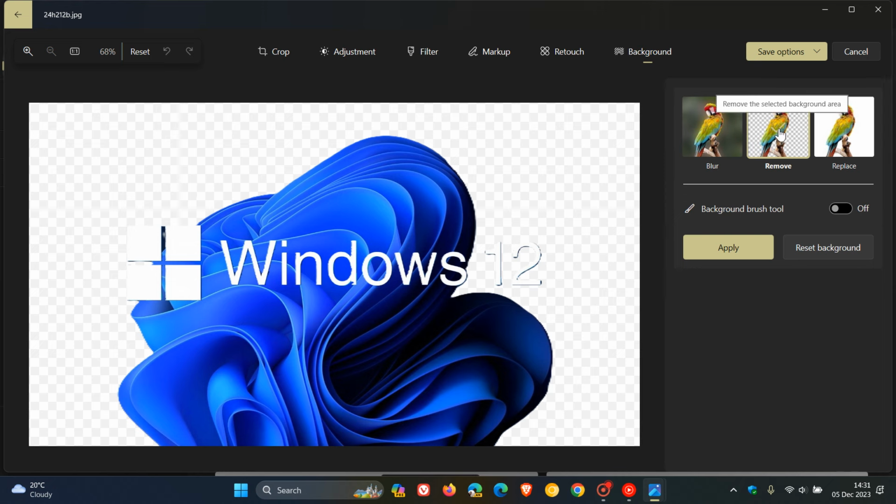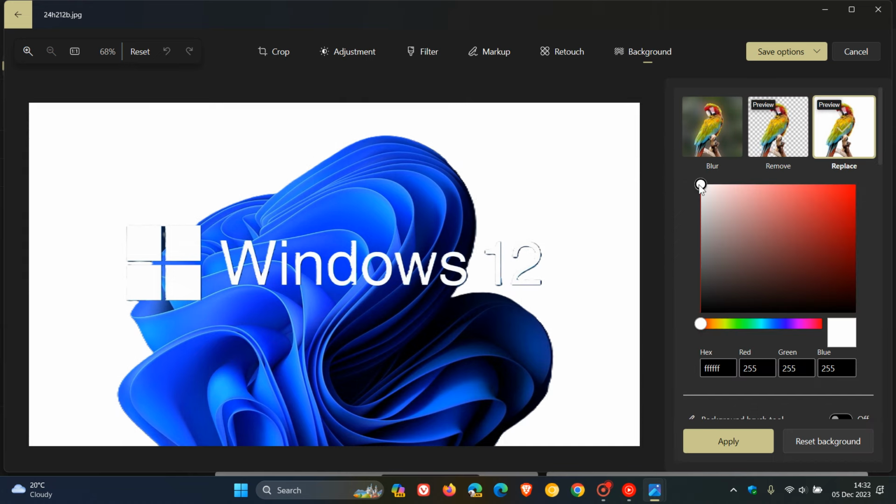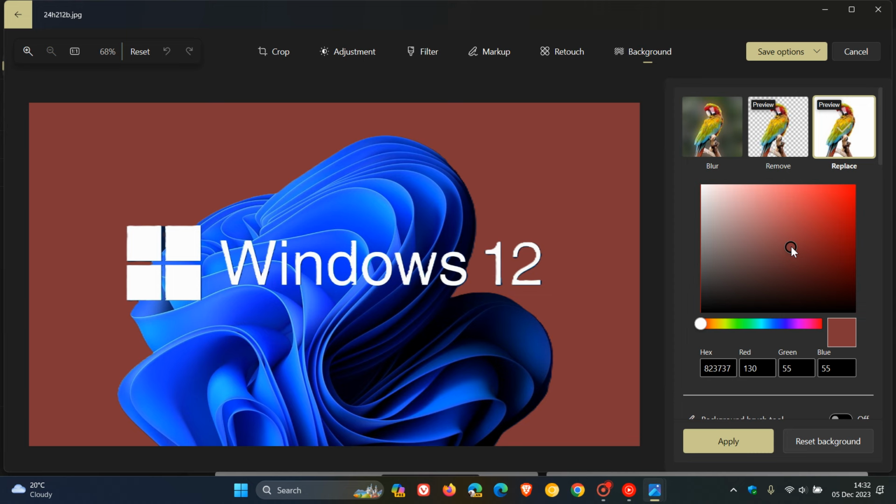So we can remove that background, and we can also replace the selected background area with a color. So just to demonstrate, here we go. Here's the color picker, and you get the idea. So I think this is a nice, handy improvement, being able to remove and replace the background with a color. And as mentioned, this first new feature is only available for Windows 11.